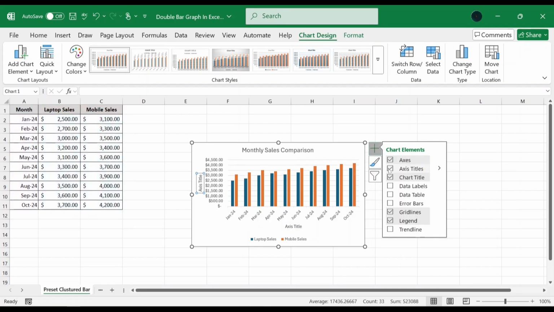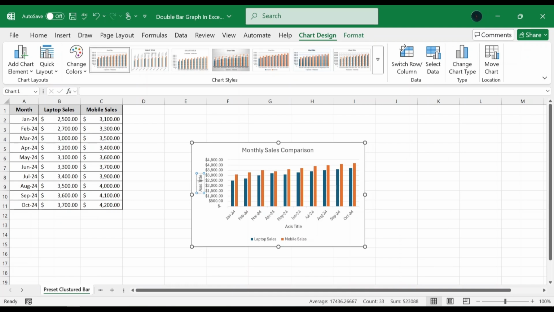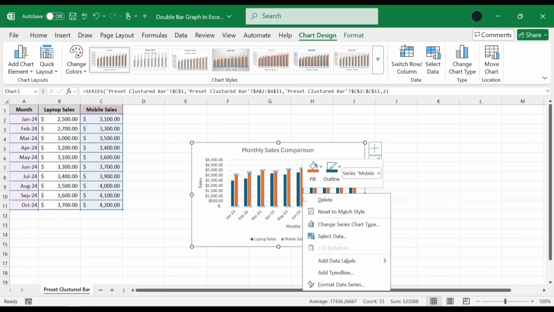In the list of checkboxes, check the box for Axis Title to add labels. Let's edit the labels. Click the vertical axis label and rename it to Sales. Repeat the same thing for the horizontal axis title. Let's name it Months.